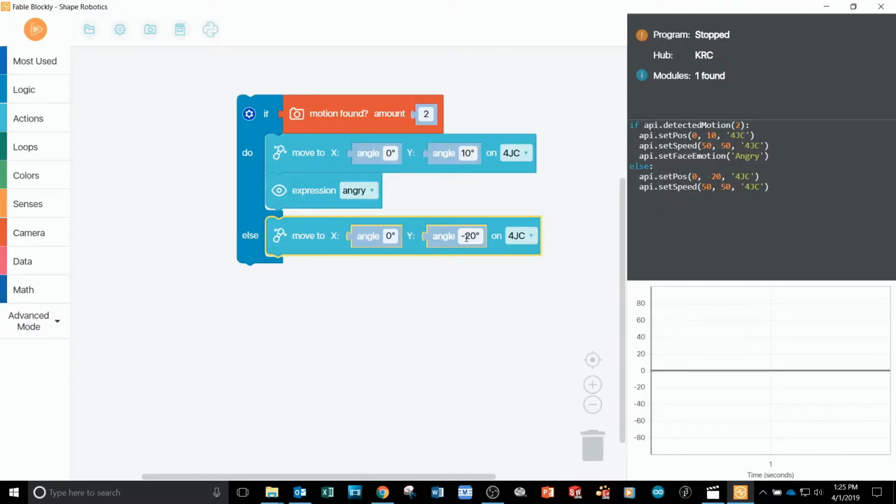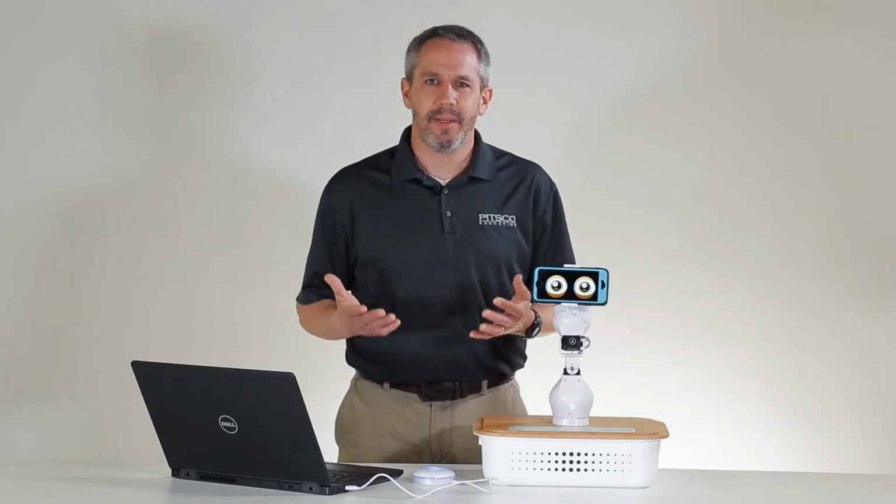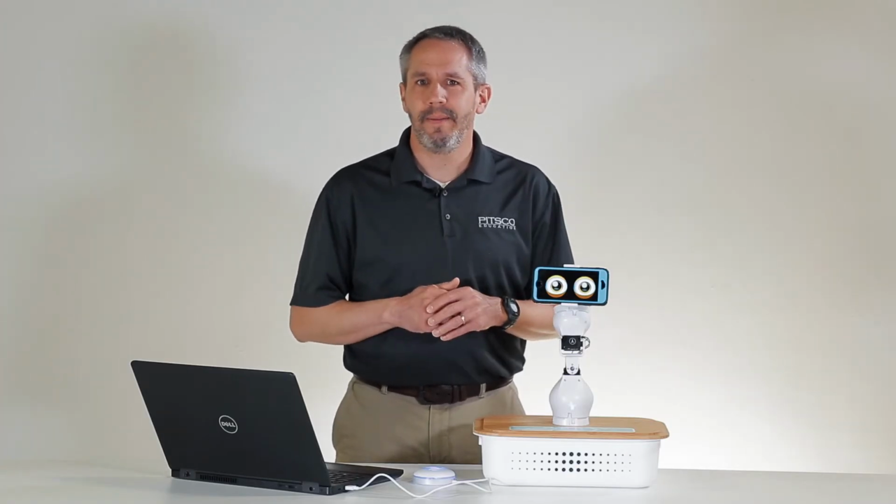I also want the facial expression to become happy. So I'll right-click the expression block to duplicate it and place the new block beneath my second move block. Then I'll change the parameter to happy. Though our program is looking pretty good, it's not quite finished.